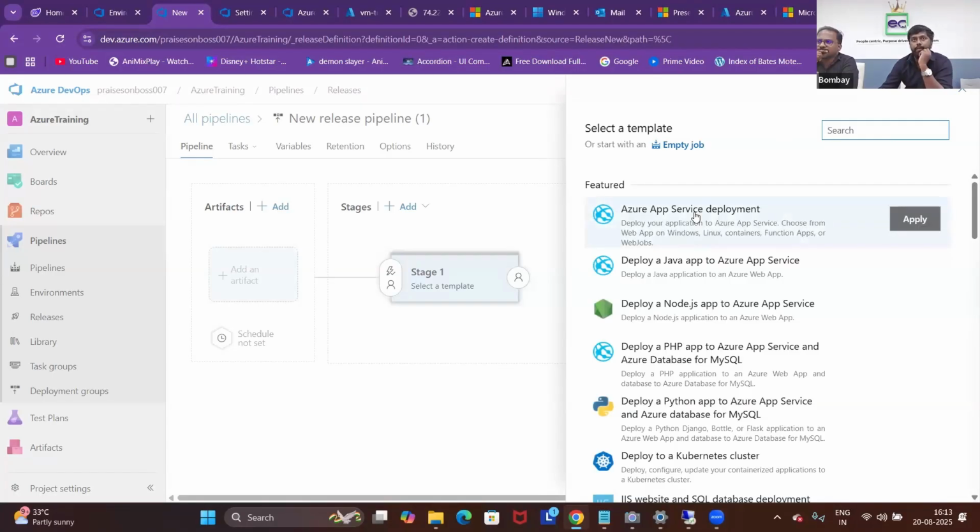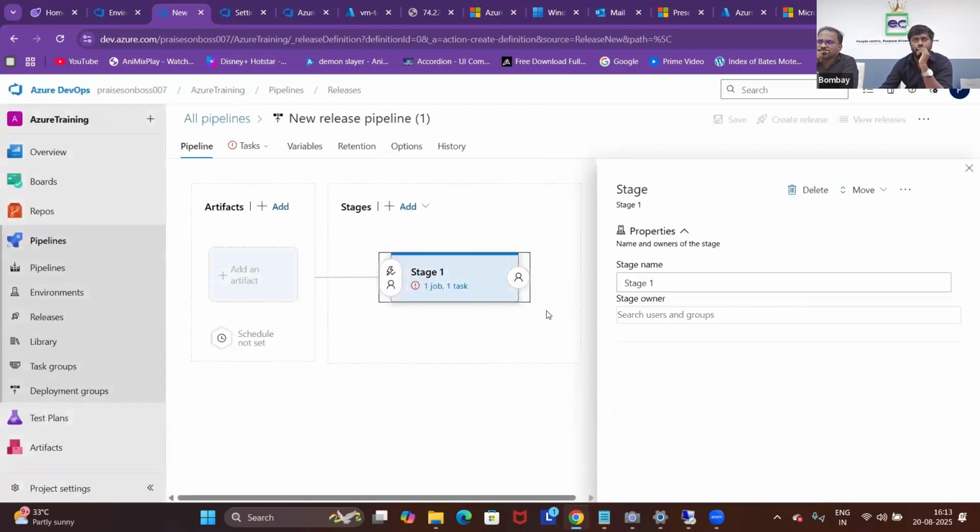By default, we have a template, and when we click on apply, it will automatically show. Here we need to configure which app service. Why don't we just rename the stage to something like release to test?